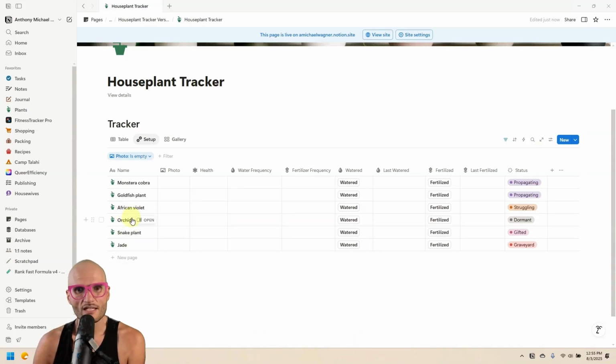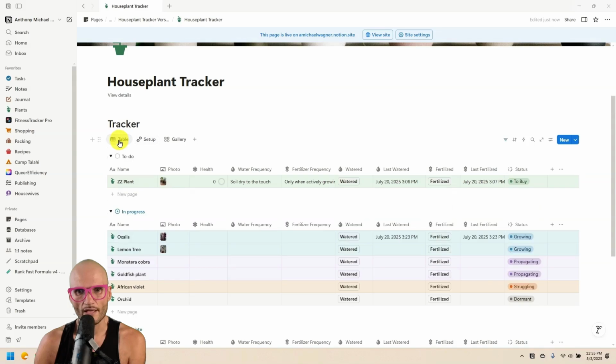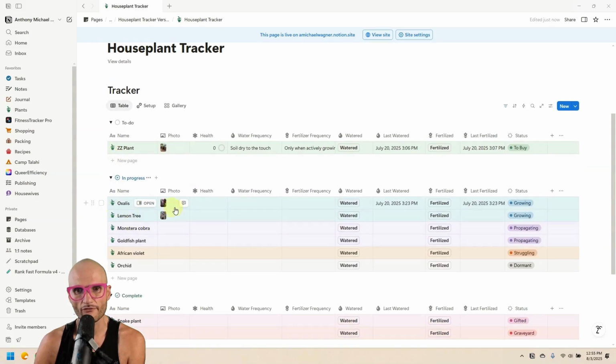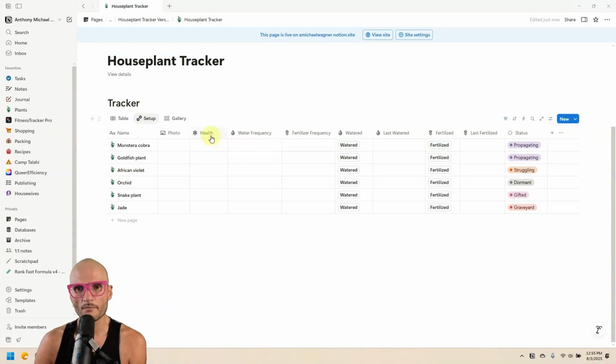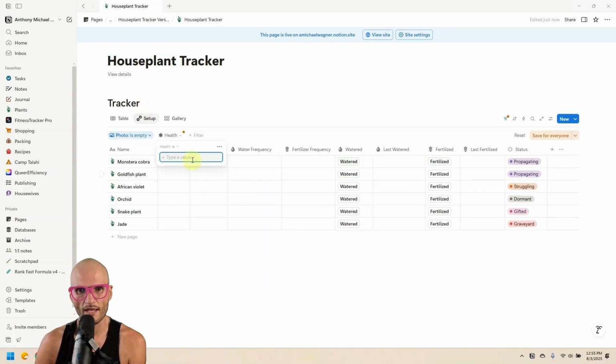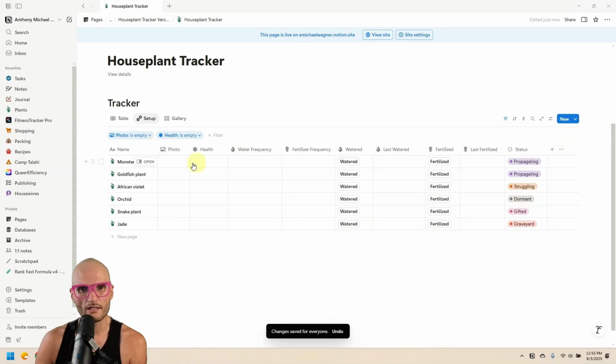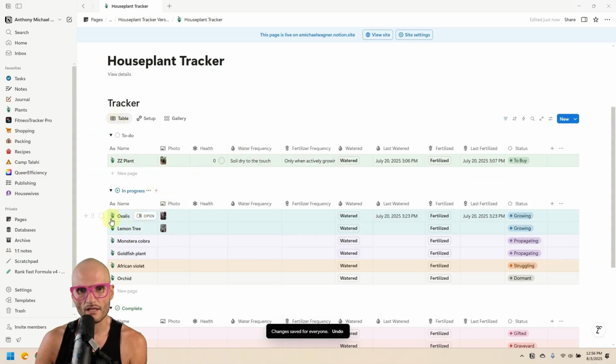Okay, that's handy, but what I can say is that we have some plants that have photos but are missing other key details: health, water frequency, fertilizer frequency. I haven't filled much of this out, but we want to see any plants that have missing details. And you might be thinking, maybe I'll come here and I'll add a filter and say where health is empty. But you'll notice, as I save this again, I didn't get the ones back, the oxalis and the lemon tree, that have the photos.